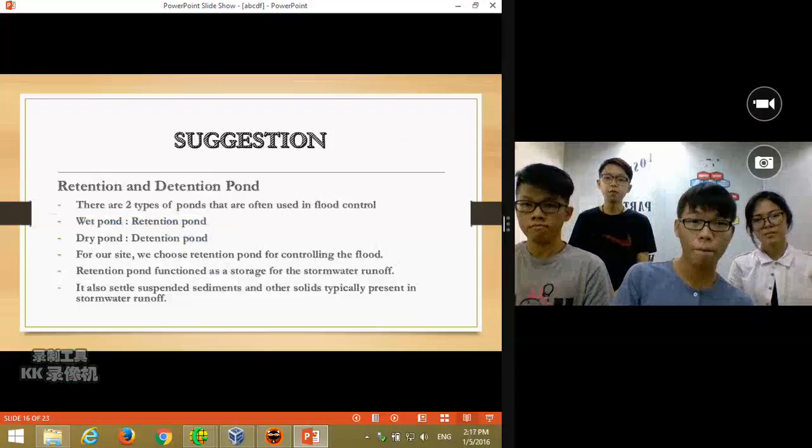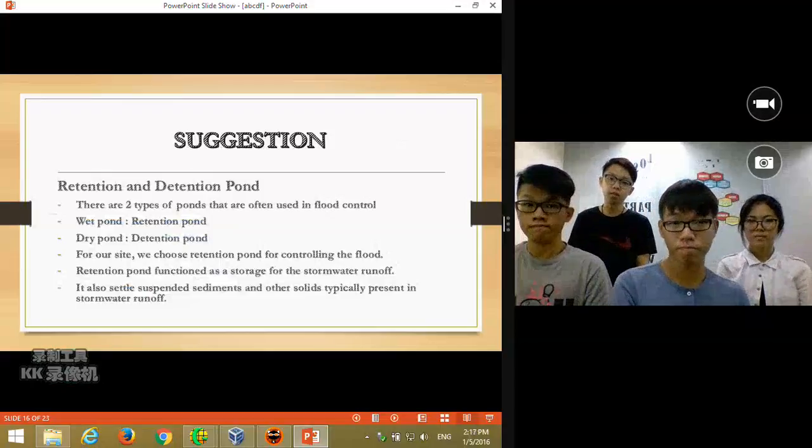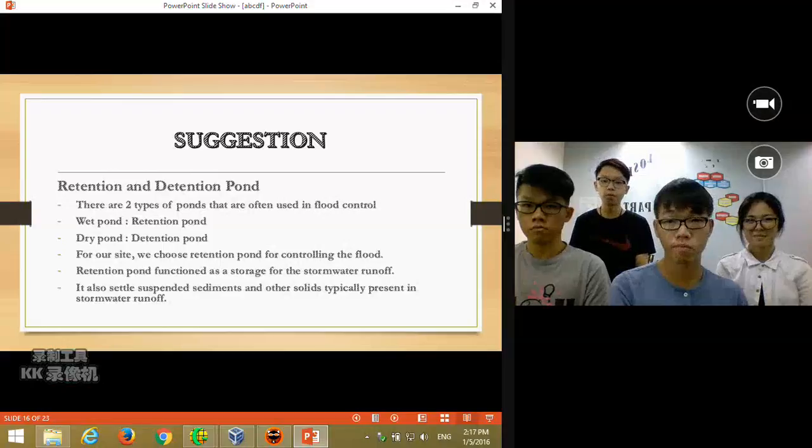Okay. There are a few suggestions that we propose for Taman Sri Kulim. At first, we would like to propose a retention or detention pond in Taman Sri Kulim. There are two types of ponds that are often used in flood control. The first one is the wet pond, also known as the retention pond. The next is the dry pond, also known as the detention pond. But for our site, we choose to use the retention pond because at the end of Taman Sri Kulim, there is an undeveloped area which is suitable for this retention pond.